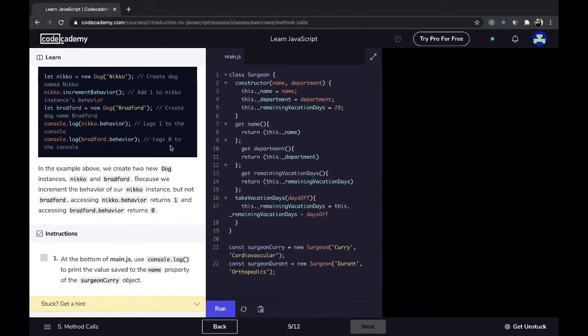Let Nico be a new Dog named Nico, and Nico.incrementBehavior() will add 1 to Nico's behavior instance. Let Bradford equal new Dog Bradford. console.log(Nico.behavior) should log 1. console.log(Bradford.behavior) should log 0.